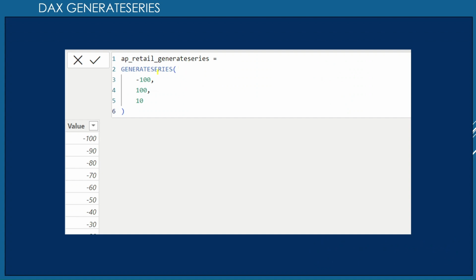What I am doing in this exercise is creating a table, and I am going to create the table with the help of this GENERATESERIES function. This is the start value, minus 100. This is the end value, and it is going to increment by 100. So let's create this table in Power BI.